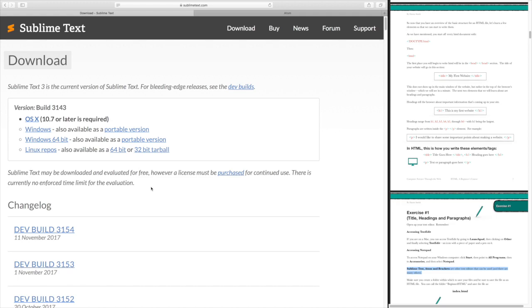But as I mentioned here, it can be downloaded and evaluated for free, but you eventually must purchase a license to continue to use it, and there is no currently enforced time limit for that evaluation period.